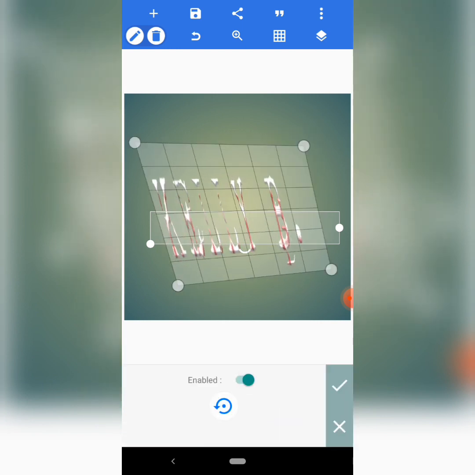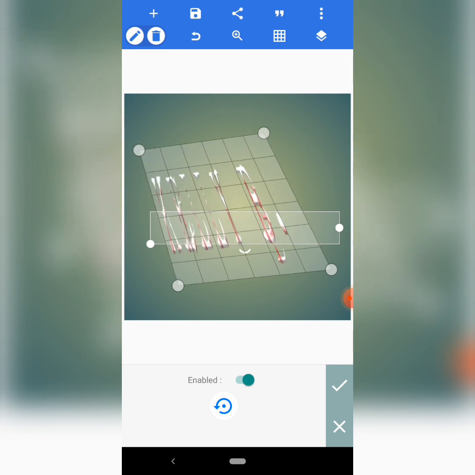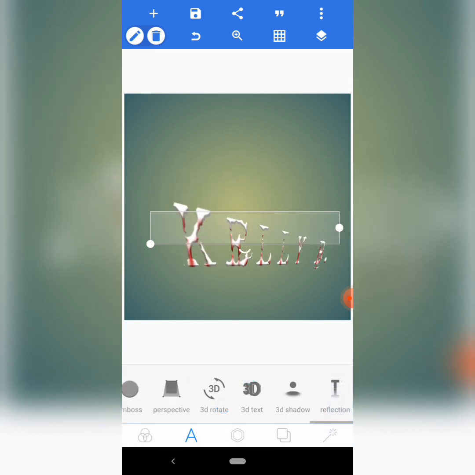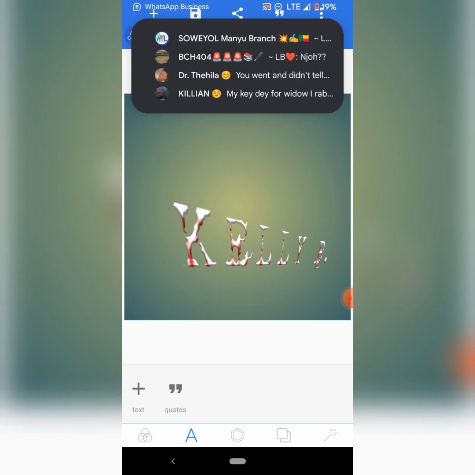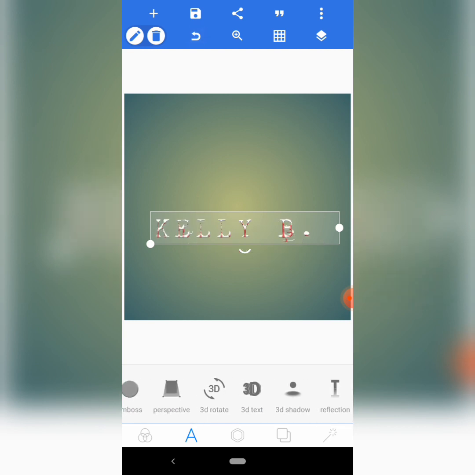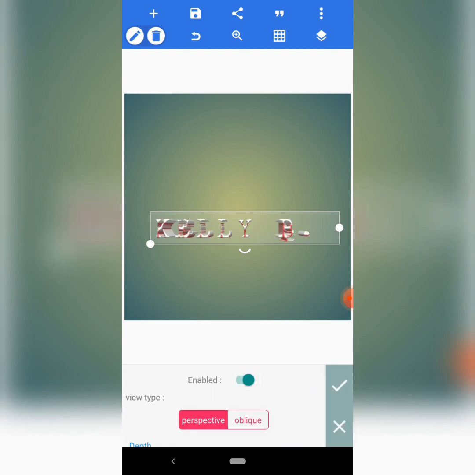Voila. It's up to you. It's up to you. Voila. So, 3D rotate. After that, specifically 3D rotate can be used for a logo, even your text. Graphic designer, you are very flexible. 3D text. See how the text has become 3D.